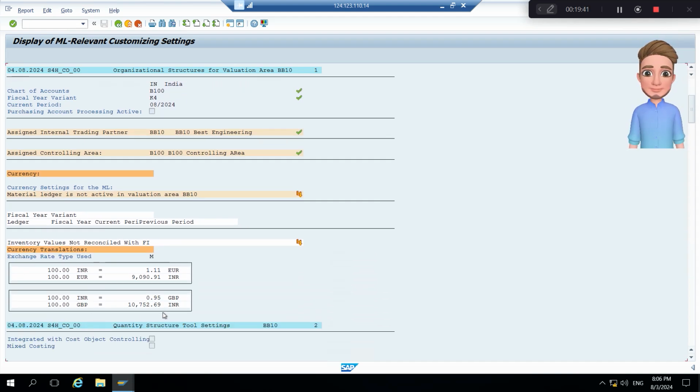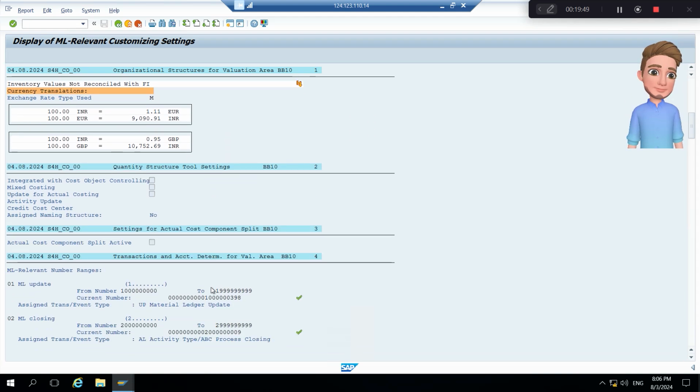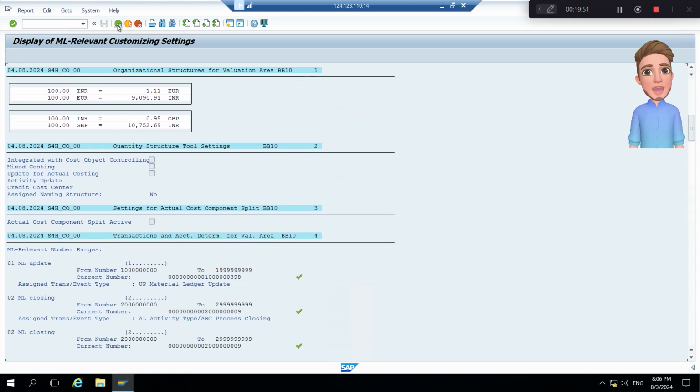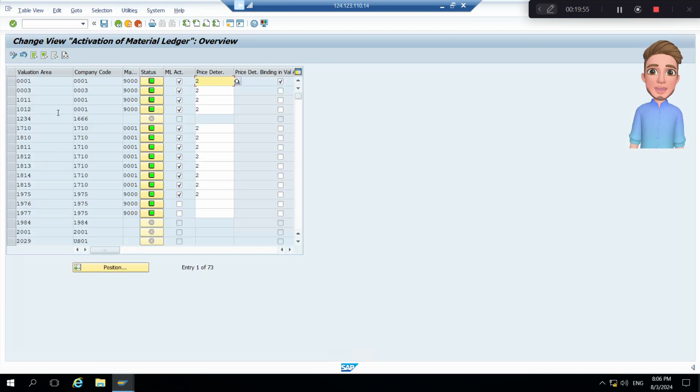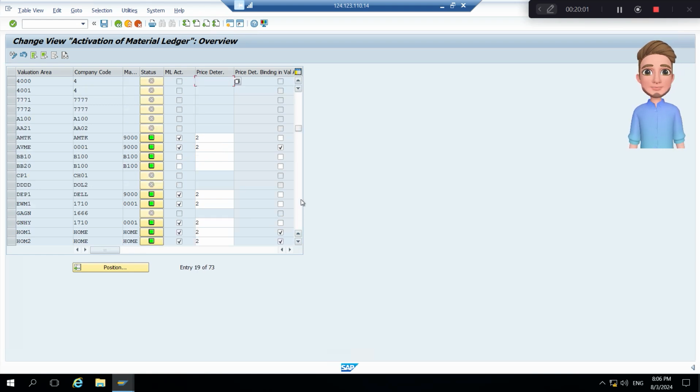I am not sure why it is again showing this way, but I think 100 INR is 0.95 GBP. All these are most probably correct. I don't see any issue. Let us activate it now. Go back, activate material ledger. In activate material ledger, go to our plant BB10, say active, say active.